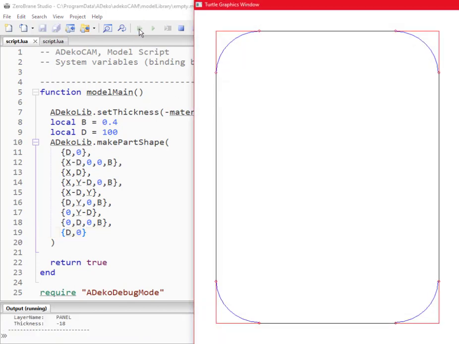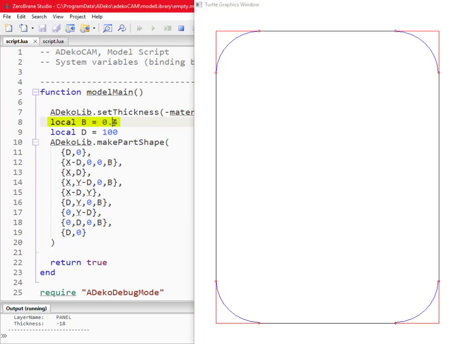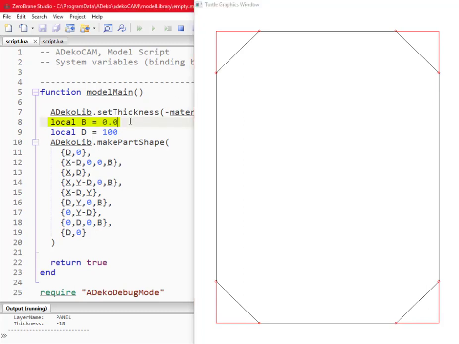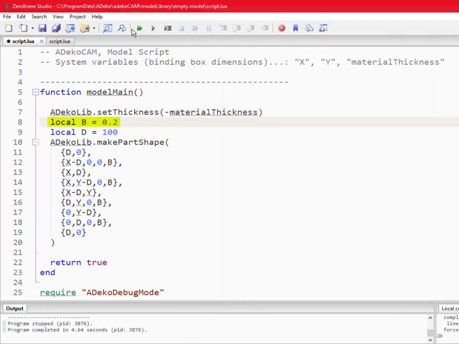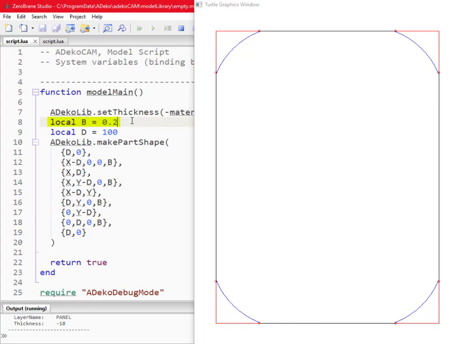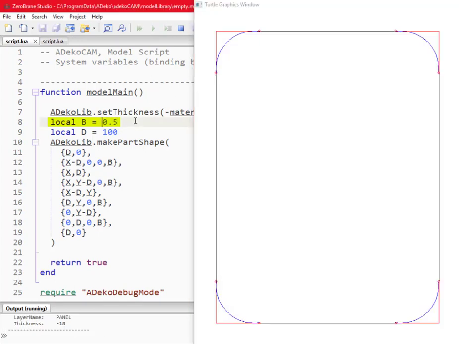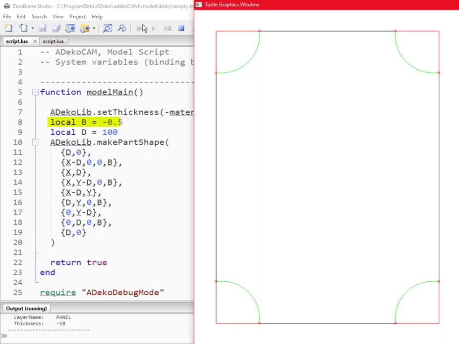Let's run the model to have a look at how it looks. As you can see, the part has rounded corners. Let's experiment a bit. For example, change the bulge and see what it produces. Let's start with 0, and then continue with 0.2, 0.5, and minus 0.5. As you can see, different bulge parameters would produce different curvatures.